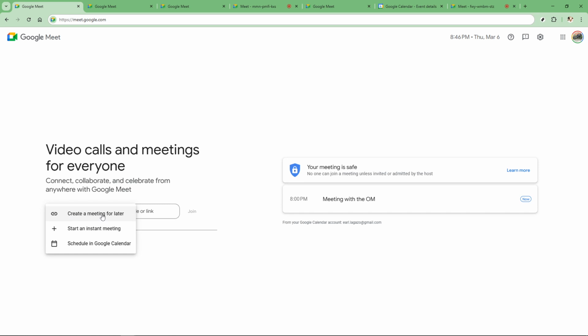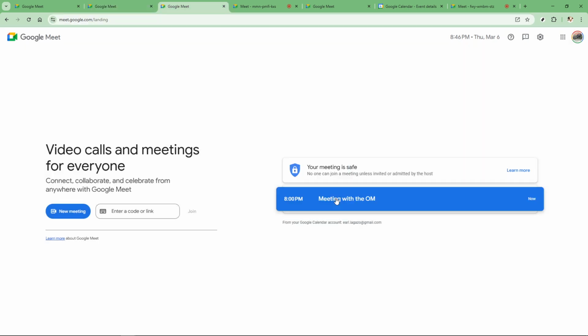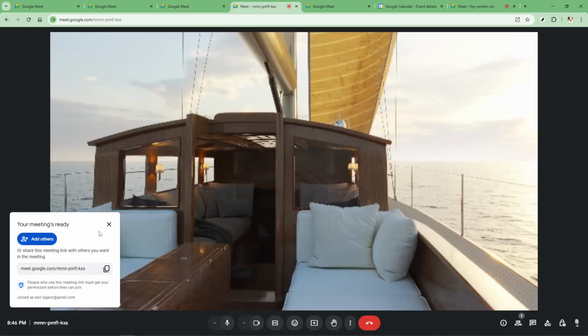This is fantastic if you want to generate a meeting link that can be used at a later time. It's convenient for meetings that aren't starting right away, but you want to have everything set up beforehand. The second option is start an instant meeting, which as the name implies lets you launch the meeting immediately. This is perfect for those ad hoc gatherings that need to happen right away.